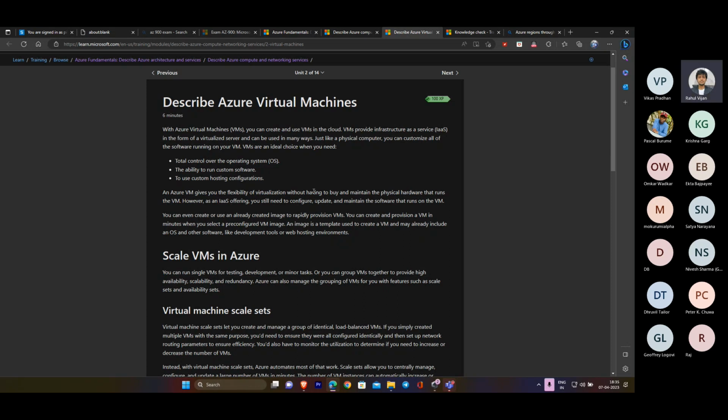When you have a virtual machine, you have total control over the operating system. You have the ability to run custom software. Basically, whatever software you write, you can run on it as you would on your own PC. And then you can have a custom hosting configuration. When we are talking about a hosting service within Azure, for example Azure Web Apps, there are certain things that you don't control.